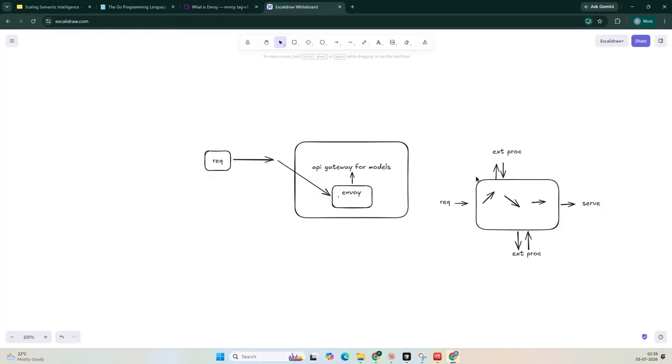So, just a high level diagram on Envoy. When a request comes in, let's say in our case we have the API gateway for the models. We have a service which runs, an API service which routes the request to all the models, and we are basically deciding what the routing is. So that's the goal of semantic search.